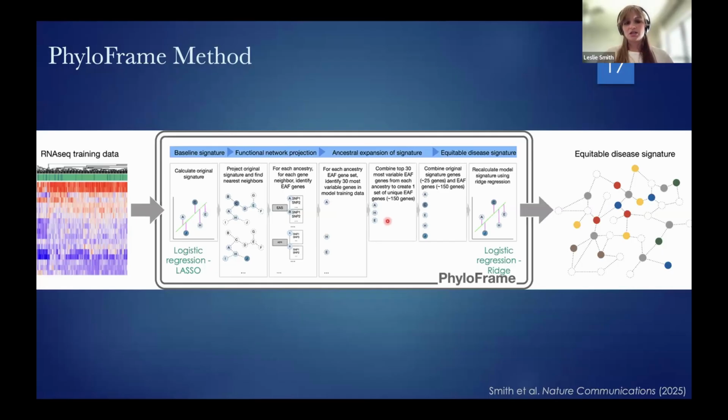We put the genes for every ancestry into one gene list. We add back in those start nodes, and then we rerun the regression model using a ridge penalty to force inclusion of every gene into the final model signature.